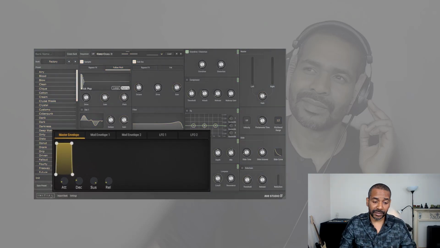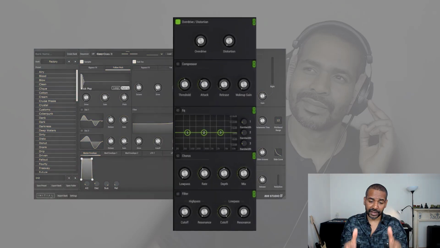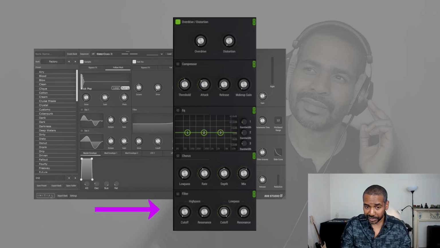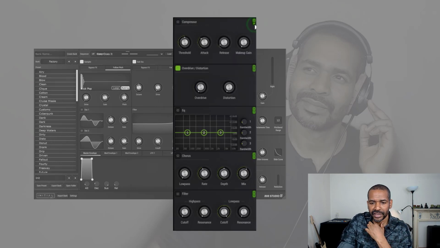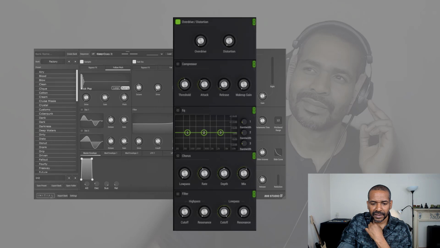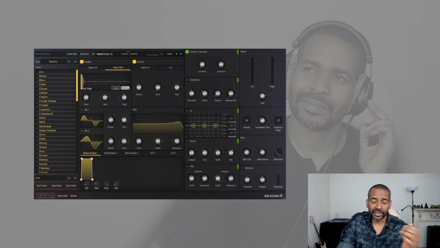Now down here we have some envelopes and some LFOs. Now first of all we have a master envelope, which obviously will affect the entire sound. And then we have some mod envelopes and some LFOs, so you can really go crazy when it comes to adding some movement to your 808. Now here we have the global effects. So we have a distortion, overdrive distortion, we have a compressor, we have an EQ, chorus, and a filter. Now you can engage and disengage all the individual effects independently. You can change the order by using these arrows here. Yeah, unleash your creativity. There's a lot you can do with this.